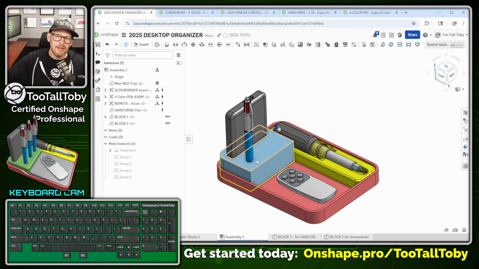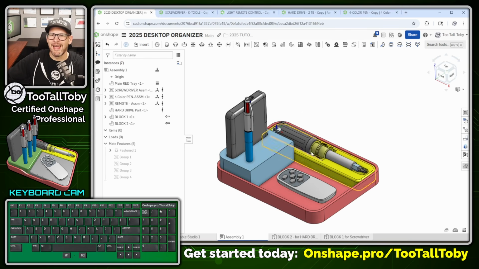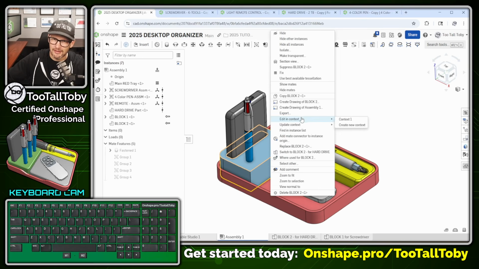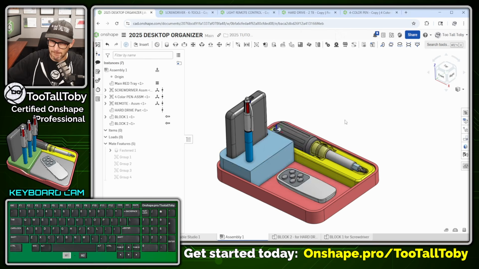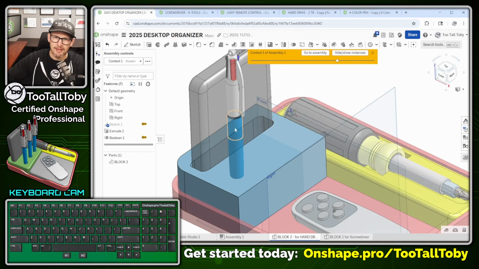So since we can't really do a Boolean with the pen because we've got that internal geometry, let's take a different approach with that one. So we're going to right click on this part. We're going to say edit in context, context 1. That takes us back into this view where we see everything ghosted.